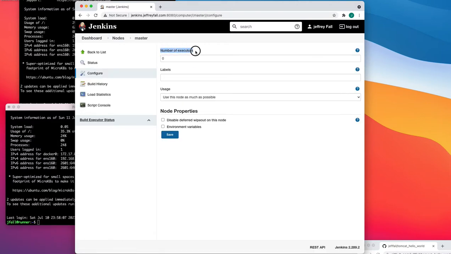And now number of executors. This was defaulted to 2. This was 2 when I first came in here, meaning Jenkins out of the box will let you run 2 jobs concurrently on the master or Jenkins node, which you don't want, and it flashes up a warning message. So make that 0, and then you want to put in agents.